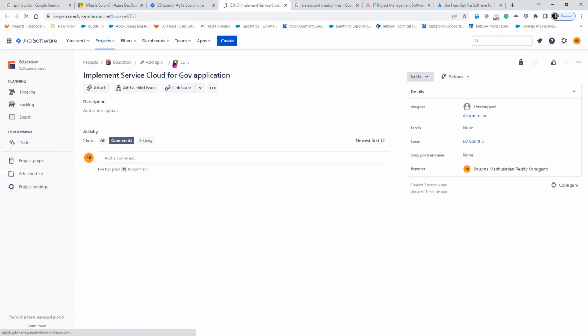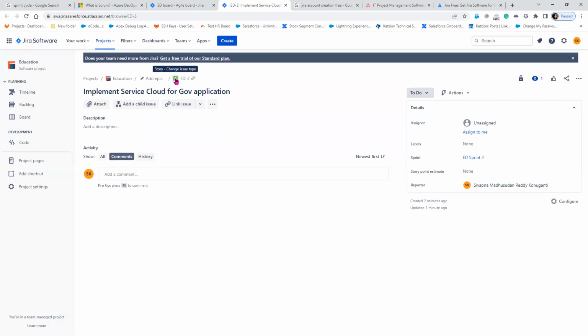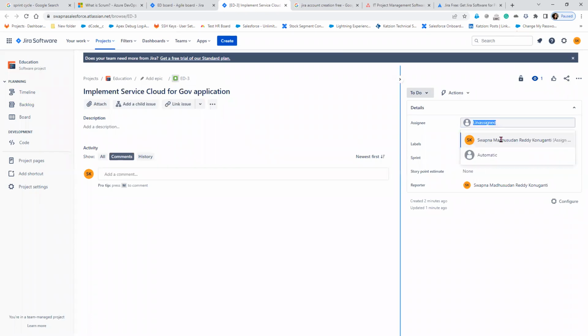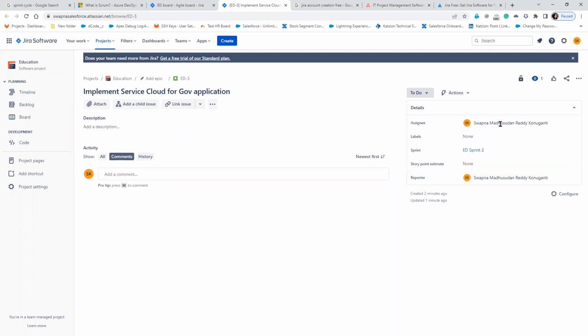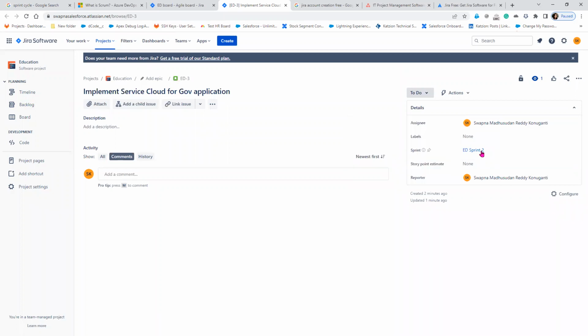Now, this is a task. This is a task I have created. This is a story. Here, a story is this color, a task is this color, and a bug is in this color. In this case, it says assigned to whoever is working on it, the developer. And this is the sprint. What is the story points?